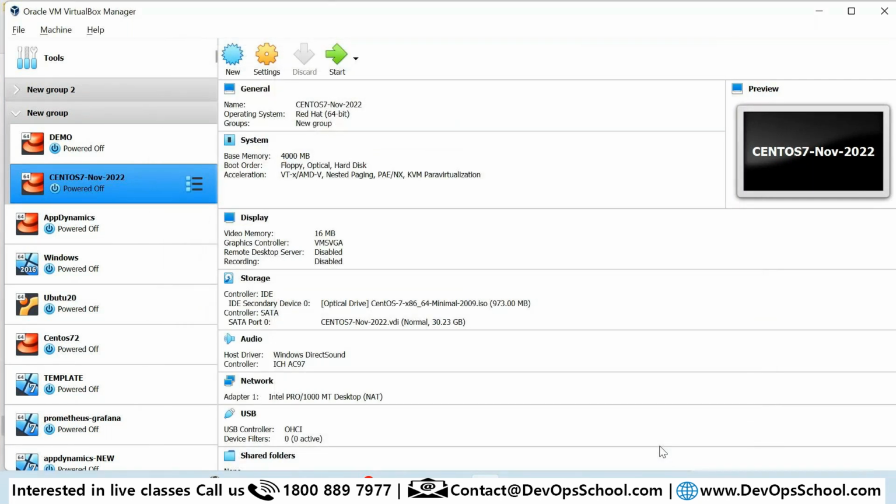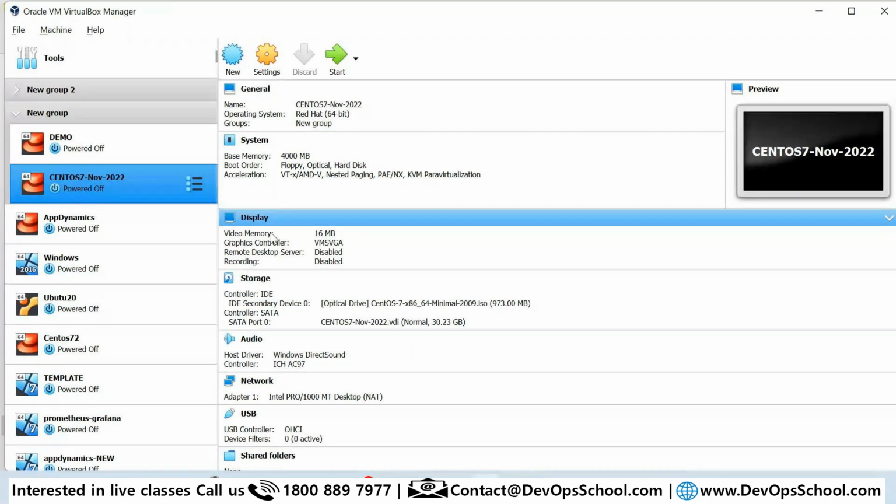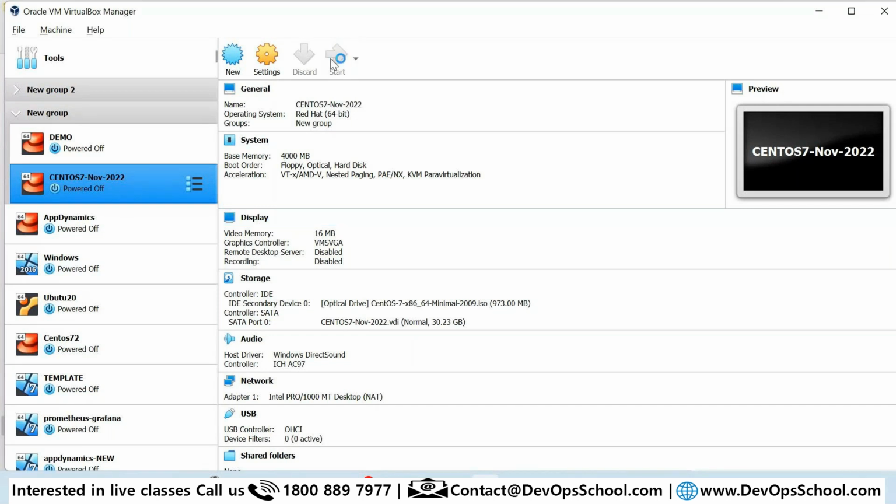That was the process for creating a VM. So I created a VM, attached the bootable device, which is the ISO image, which has the operating system, and then click here and then click on the start button. That's all.